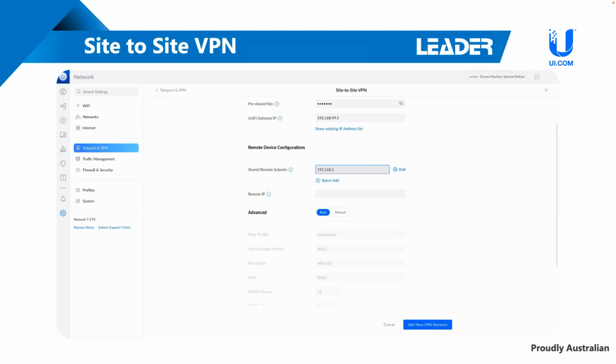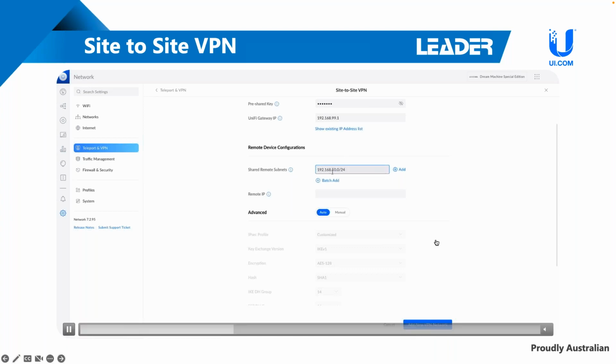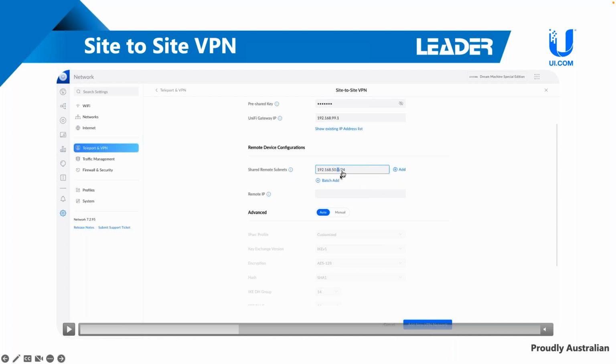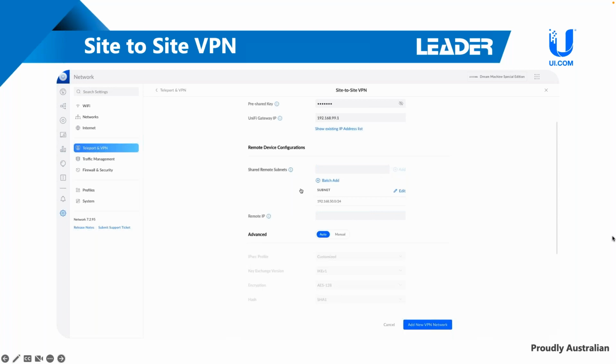So this is the subnet that I'm sharing to my remote clients. And when I'm sharing this, I'm sharing the entire subnet. I'm not just sharing a specific address. I'm not going 192.168.50.1. Instead, I'm sharing the entire subnet, so 0.24 in this instance. And essentially I can go add this in, and I can add a range of subnets as well. So I don't have to do just one subnet, I can do multiple subnets and add an entire range of subnets as well. I can also batch add this to make it easier.